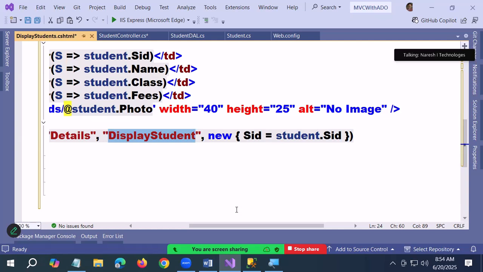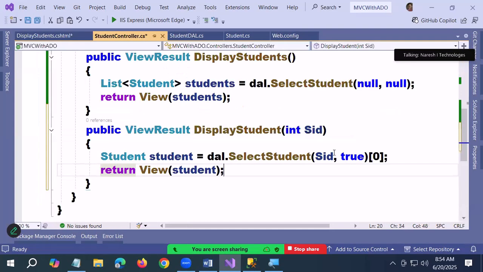So in the address bar, what you will see: your controller name student slash display student, query string SID equals 101 or 102, whatever it is. And you already know query string values can be read here now. And this method should execute. Got it?